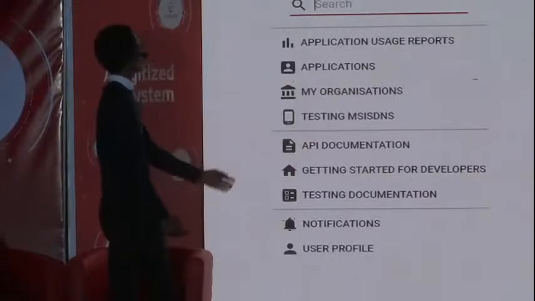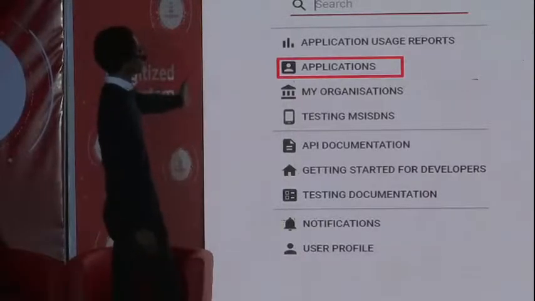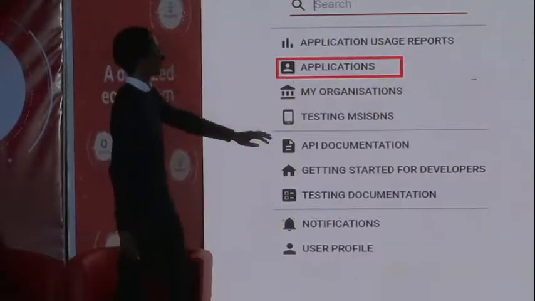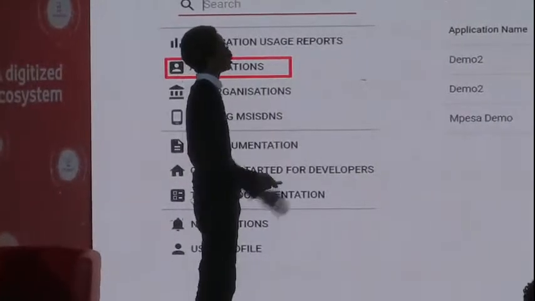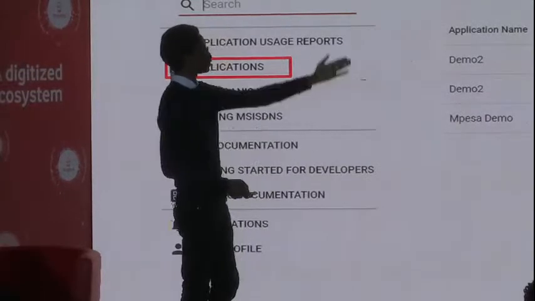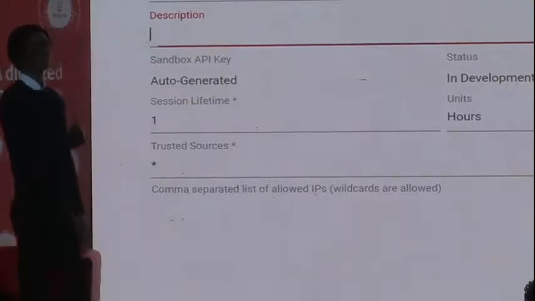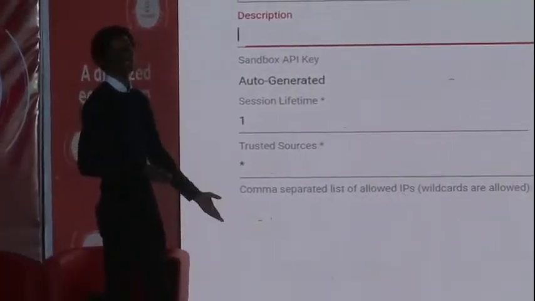So how do you create an application? It is as simple as ABC. You just go to applications and create your normal API. This is a sample of the application you can create. Very basic. If you want to add new, you just add another API. Anyone can do this. You don't need a master's in nuclear physics to do this. Anyone can do it.